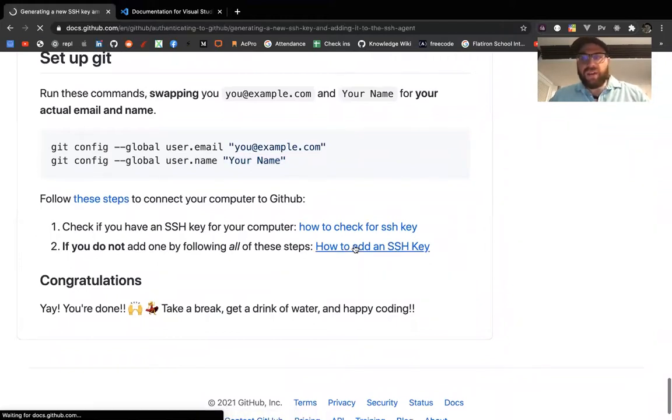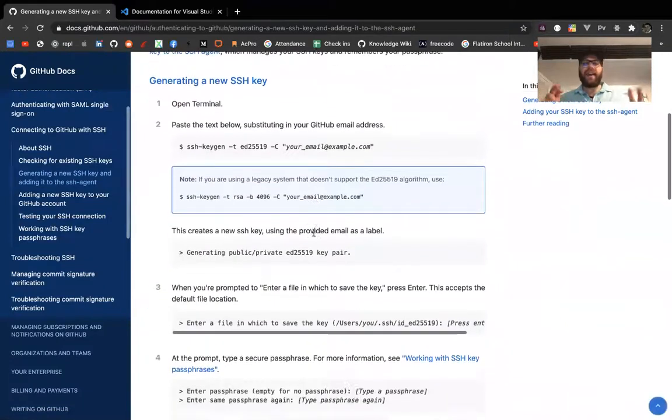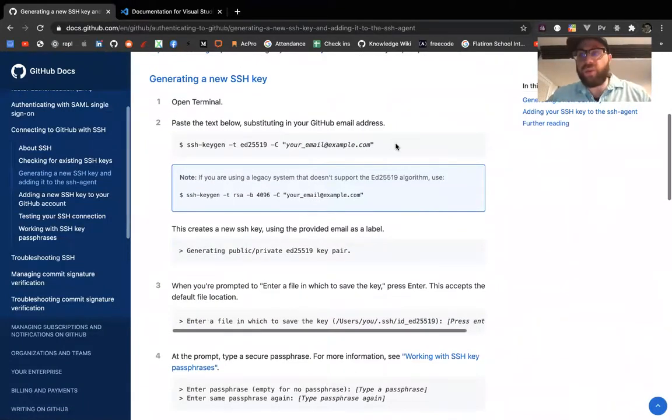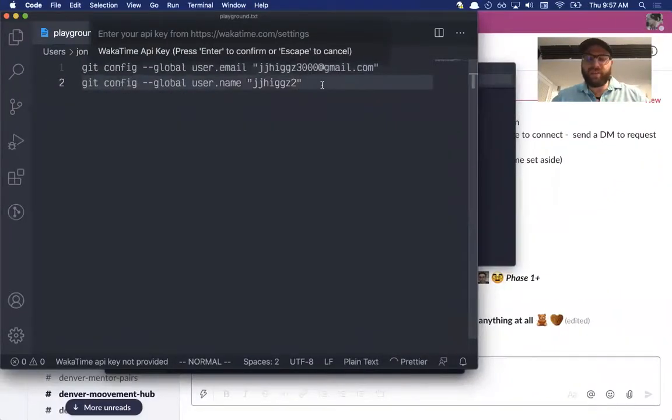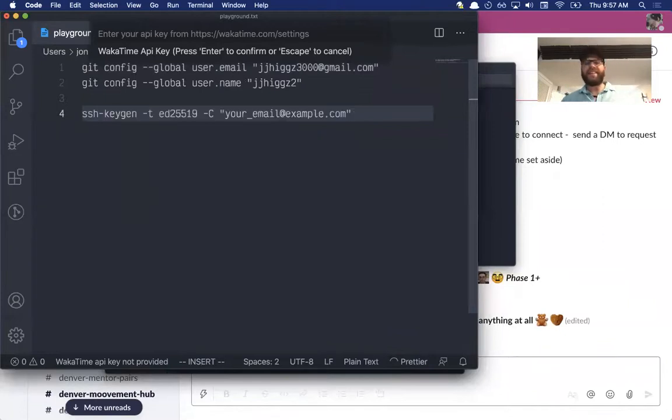So what we're going to do is click on this how to add an SSH key. We're just going to assume that you don't have one. And so the very first thing that we have to do is run this command. The problem with this command is that it needs your email. So again, we're going to go into this playground just so that way we can edit this text.